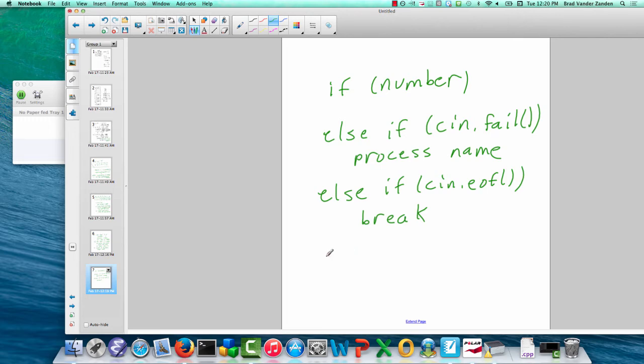As an example, let's just say our input, so we'll have while true, and we'll just have two numbers, 2, 5, and Brad. And that's my entire file. So if we did this, the first time we read it, it's a number, so max gets set to 2. The second time we read it, it's a number, and max gets set to 5. Then the third time, it's not a number, so it's cin fail, so we process the name, which is Brad, and we print out Brad and 5.